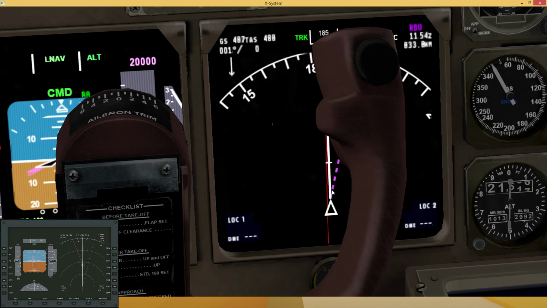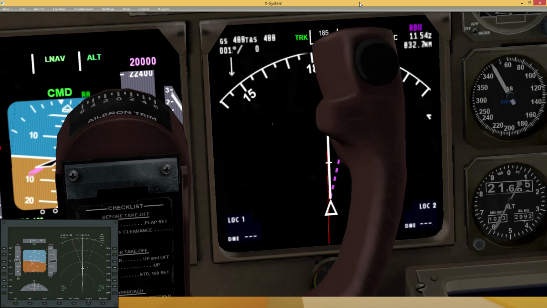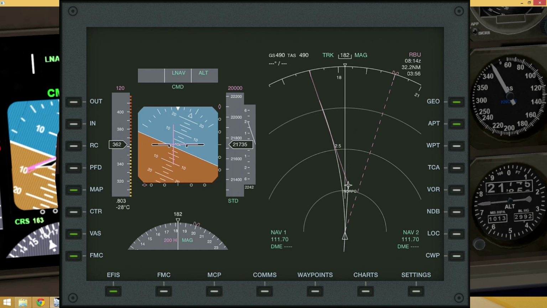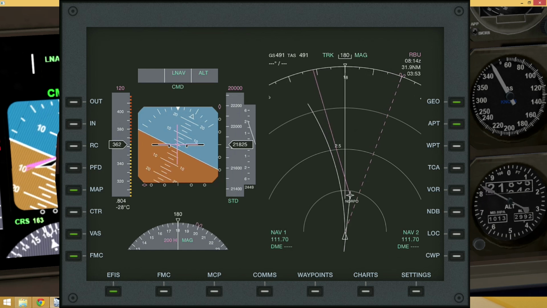We are making a turn very soon. Here you can see it's lining up very well.